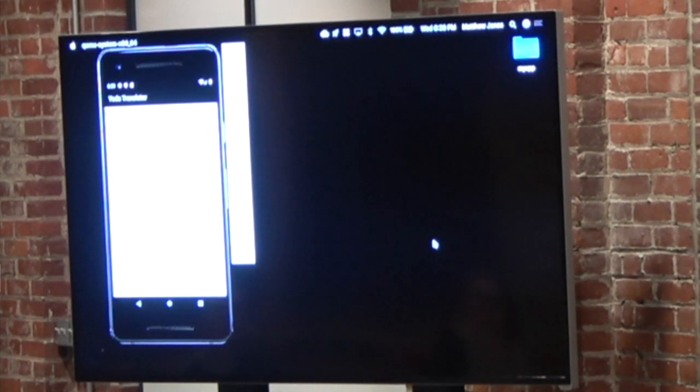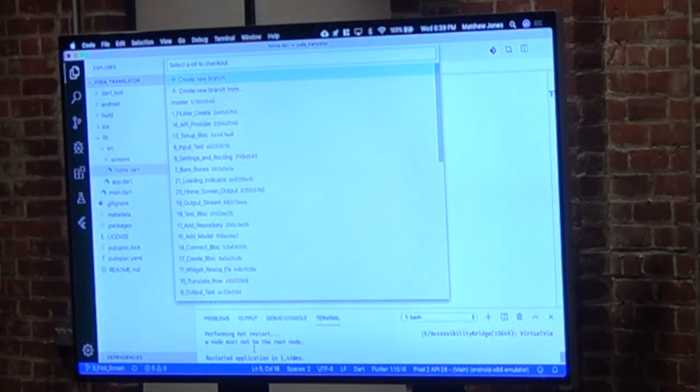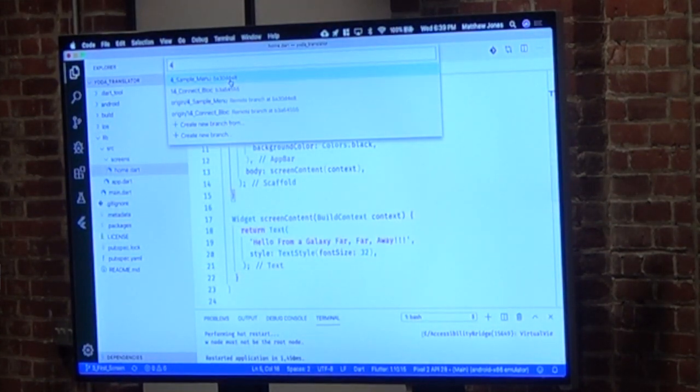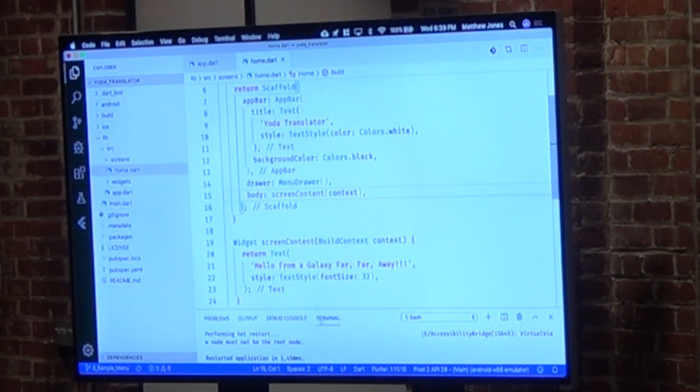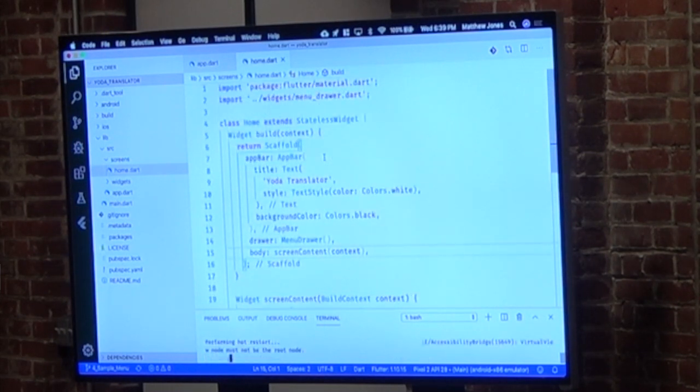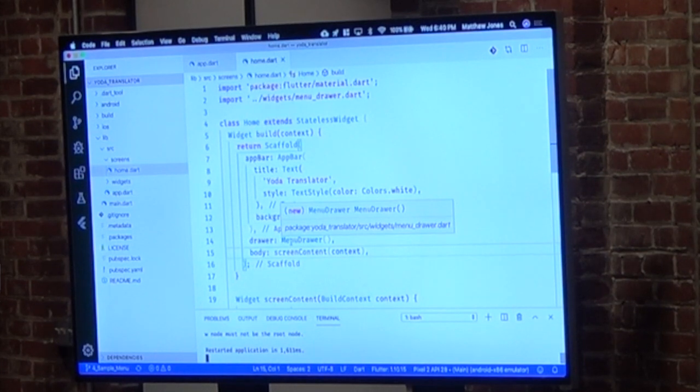All right, so one of the big things that people ask me about is, how do you add a menu? This app doesn't really need a menu, but I'm going to take a 2-minute digression to show you how a menu is made. So I'm just going to jump ahead to my sample menu branch, and refresh. Okay, so inside of my app bar widget, I've created a menu drawer widget. This is a custom widget that I created myself.